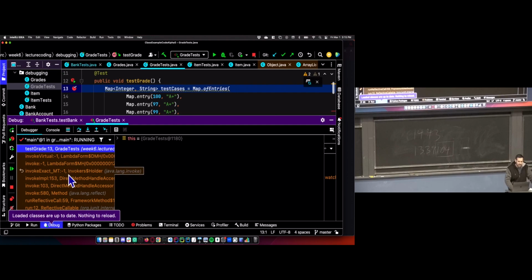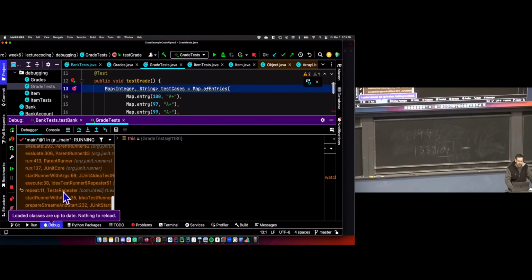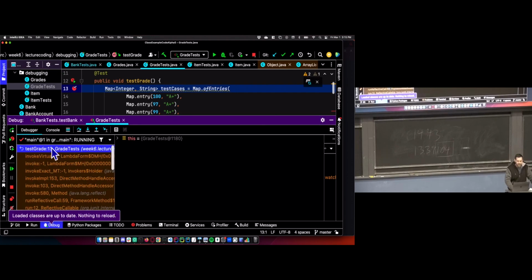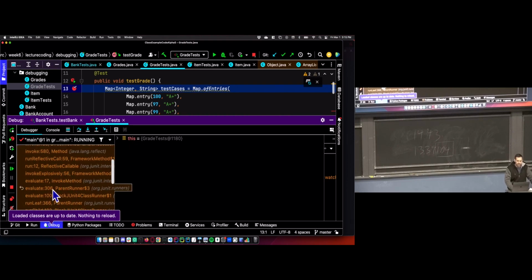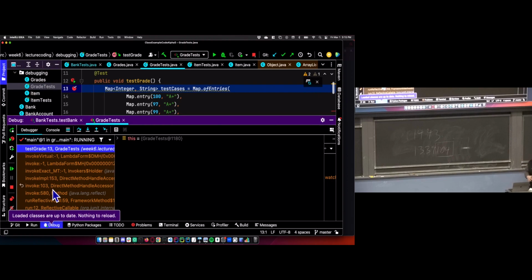So I have the stack here. These are all the stack frames, and the active stack frame is on the top. The stack frames in yellow like this are internal to Java. We don't care about those ones. The only one we care about here is the test grade stack frame. We're currently on line 13 in the test grade method. That's what we're interested in.